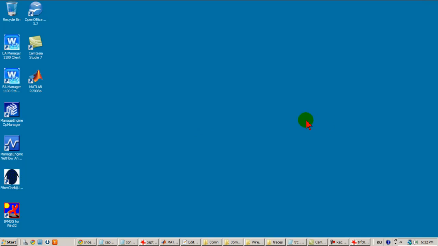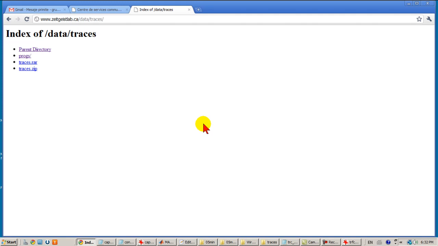Following the link traces next to this webinar, an archive of all the capture traces can be downloaded from our website as a zip or RAR archive of less than 100 MB. In the prog subfolder are the programs used in this project in order to help you reproduce our experiment.